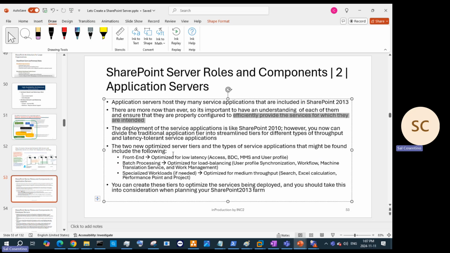So you have your front end, which is optimized for low latency, and which accesses your BDC, your MMS, and your user profile. Your batch processing is optimized for load balancing, like your user profile sync, your workflow, your machine translation service, and your work manager. And we also talk about specialized workloads. Again, this is if needed. It's not really part of the two tiers.